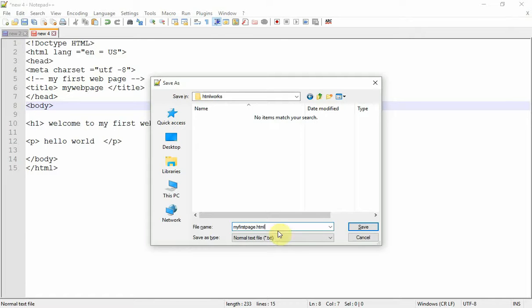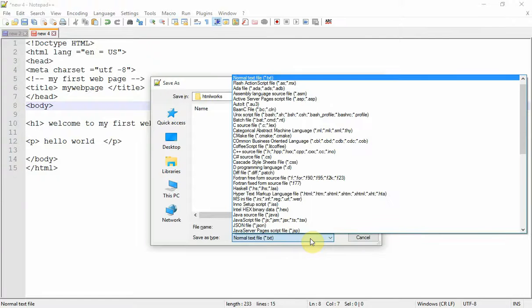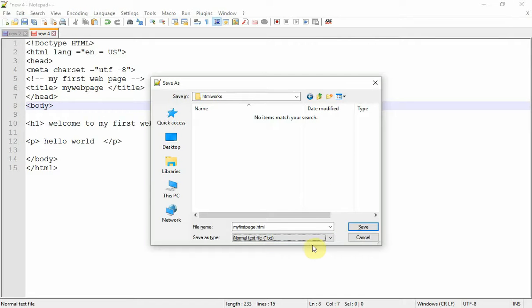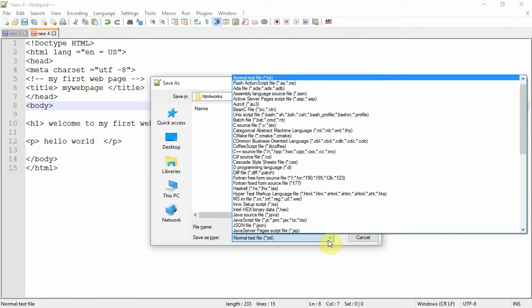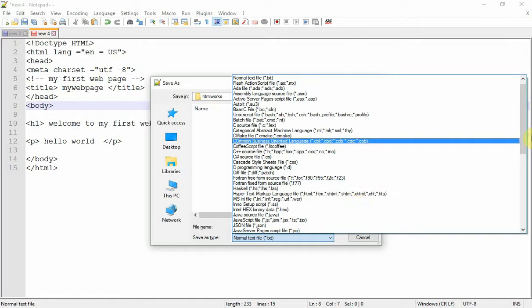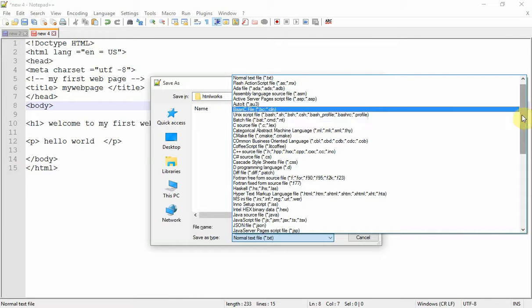Make sure to save it with the extension .html, or your browser will not recognize that it is an HTML document. Like in my own editor here, Notepad++, I simply save it .html and it will recognize it. Or I'll go to the drop down menu at the save as type. I will select HTML.